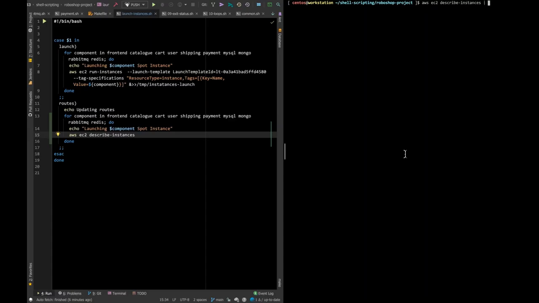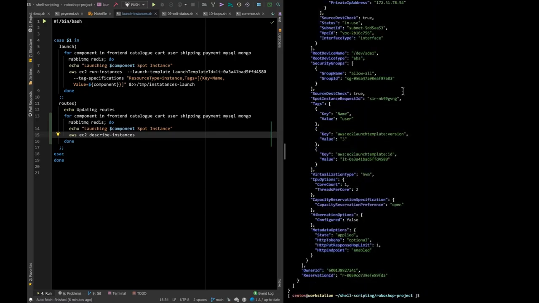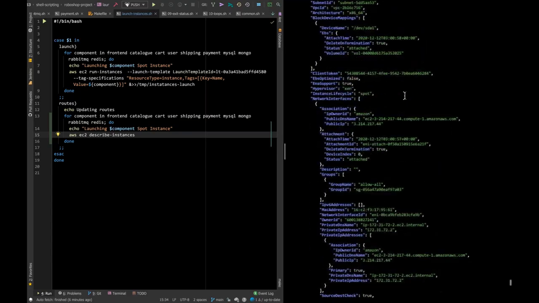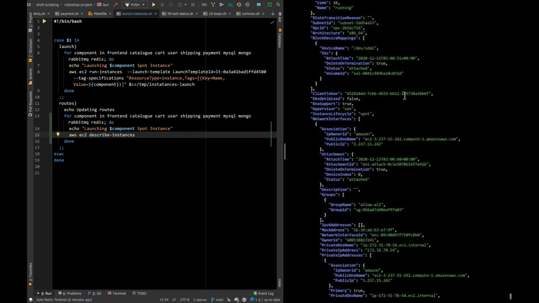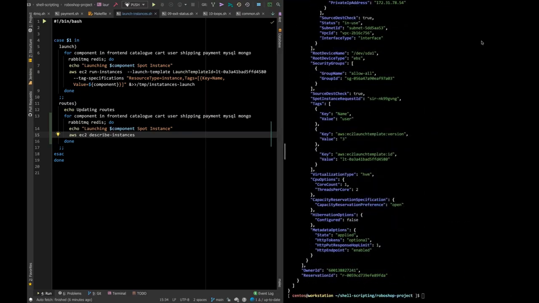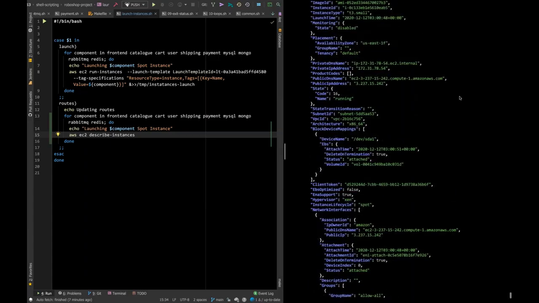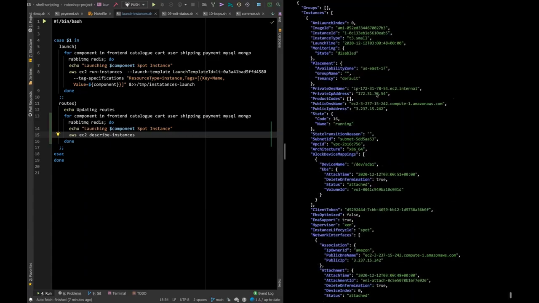I just want to have it in a JSON format, so I'll just give jq. You'll see you're bombarded with a lot of output. I'm not looking for all the output. I'm looking for only the IP address. But how do you get only the IP address? So here is the IP address, and I'm looking for this particular IP address. All right, but how do I get that?